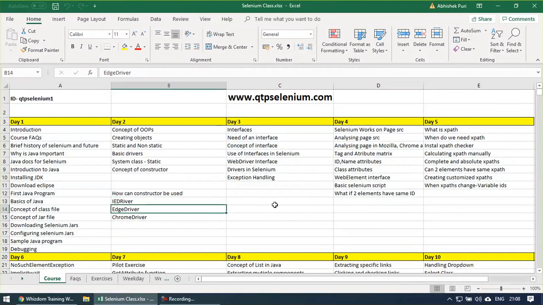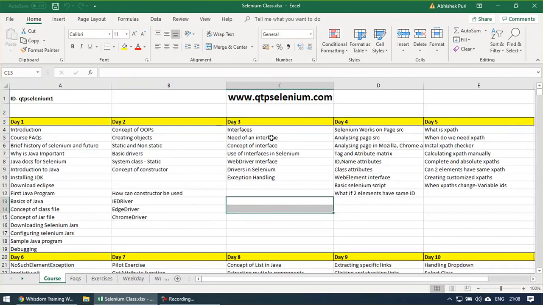Today we would be discussing the concept of interfaces. What are interfaces, and how would we be able to work with them? Apart from that, we would be discussing what is the need for an interface, and how interfaces are used in Selenium. So today is all about interfaces, and then we would be starting with Selenium. From the next lecture, we would be totally working on Selenium.